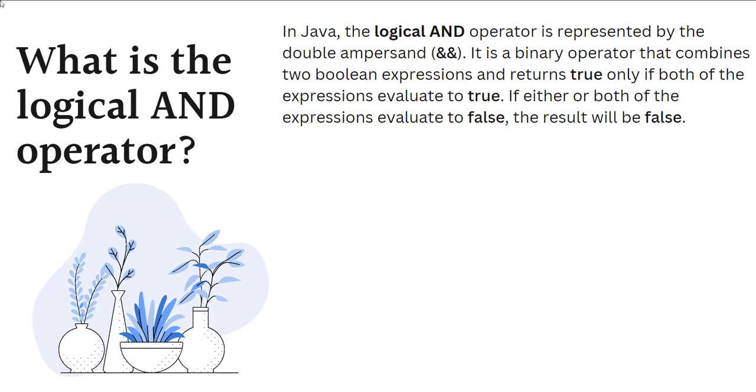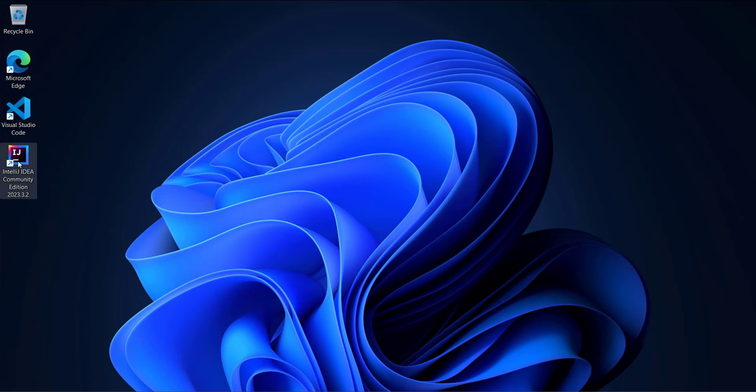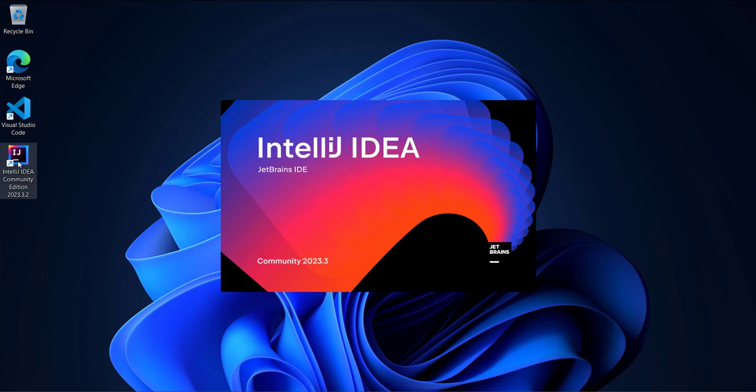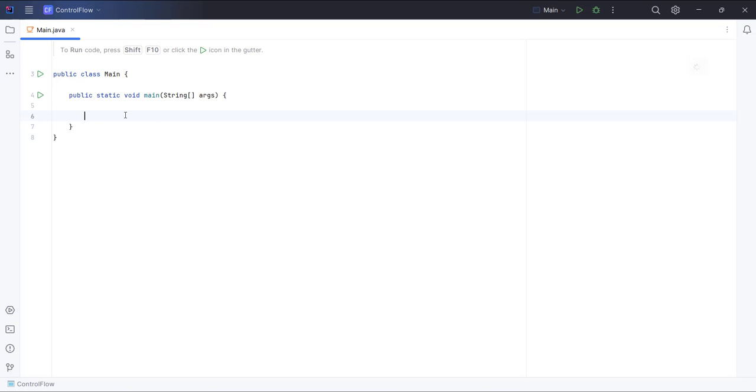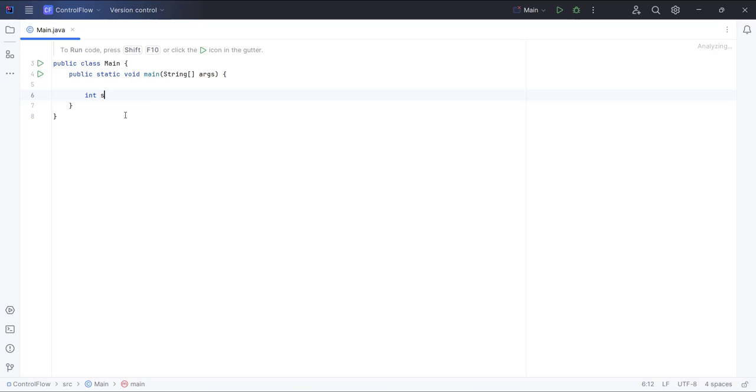So let's open IntelliJ IDE. I will open IntelliJ IDE. You should open your IDE. I will select the control flow project. And I will declare two variables here. First is going to be int score equal to 100, and boolean isActive is going to be equal to true.